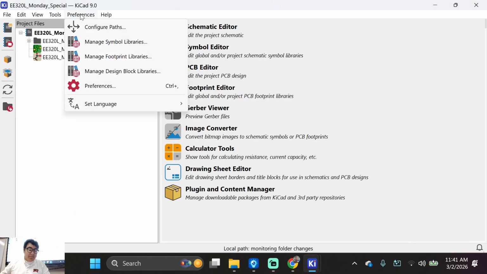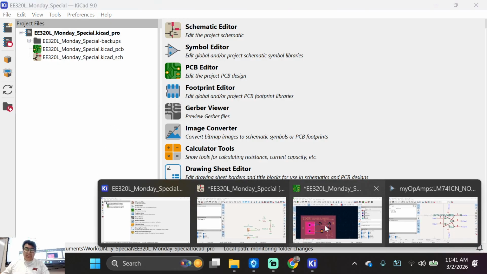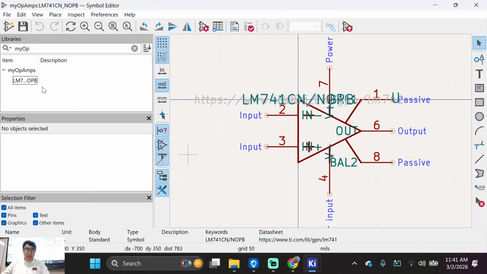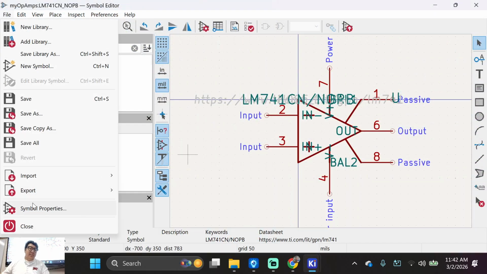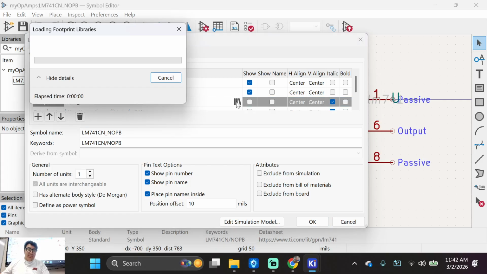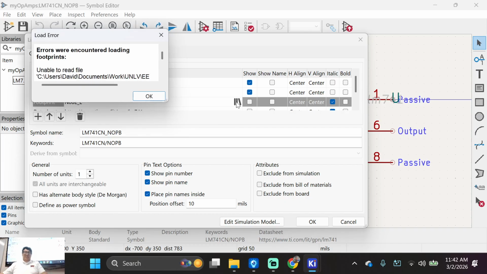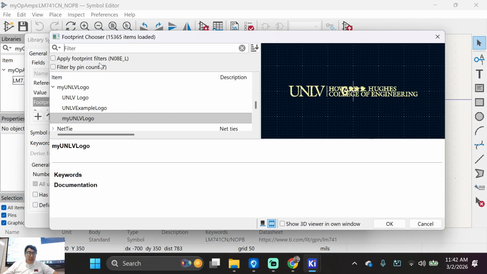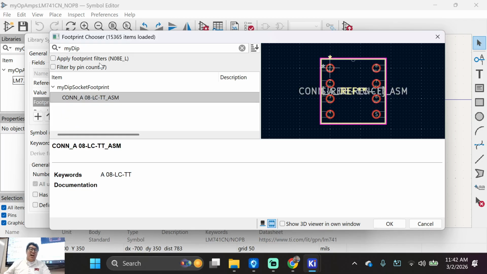Okay, this is new stuff. This is not in the manual. Let's go back to the symbol editor. Let's go back to here, symbol properties. Double click the footprints. It's gonna start crying, be like, oh, I got an error. Whatever. My dip socket. There we go. You see what happened right there? You need to set the path from the main menu, else you can't find it in your component library. Does that make sense? Okay?